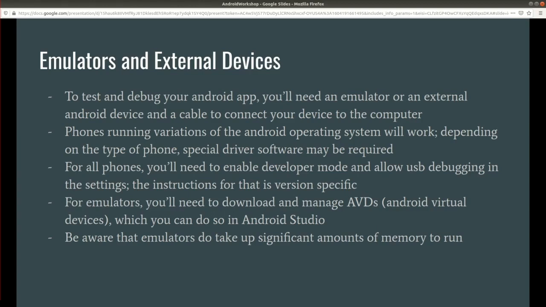Now, that instruction varies depending on what phone you have, but for the most part, generally what happens is you go into your settings, you do some kind of special action that starts developer mode, and then in developer mode, in the advanced settings, you enable USB debugging, and that's how it works.